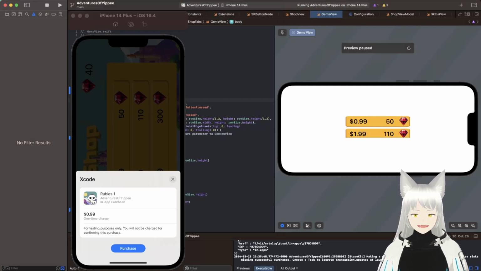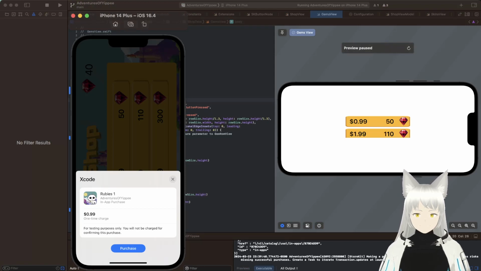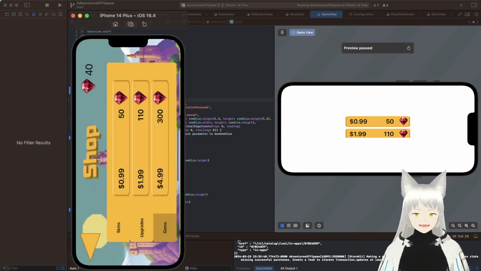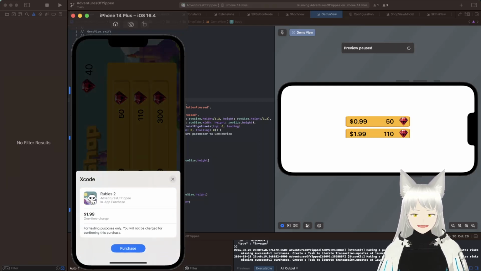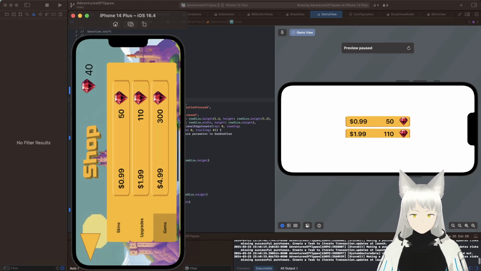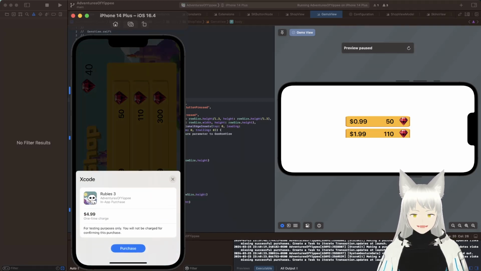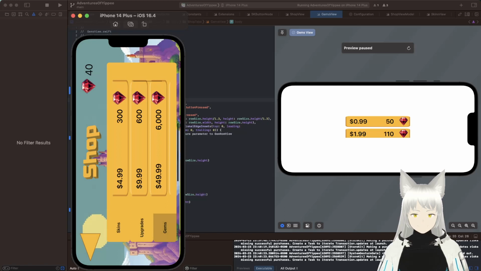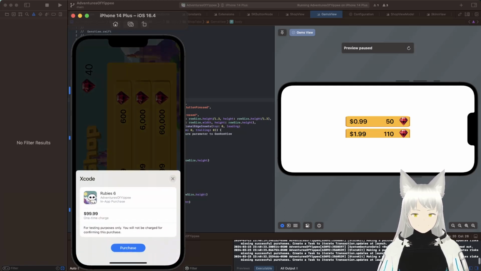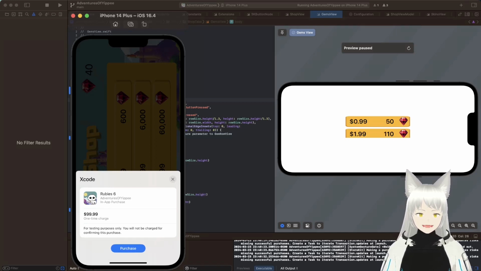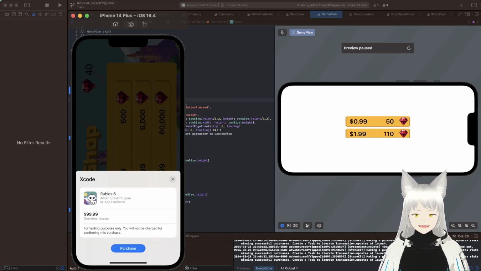Alright, so this is the 99-cent purchase, but now if I click another row, it should update to the other ones. This is a $1 now. And then we've got our $5. If I scroll down, it's kind of hard to look at. We've got our $99 purchase. There we go. I've got all of our denominations working. Cool. So I think that's pretty much it for StoreKit.